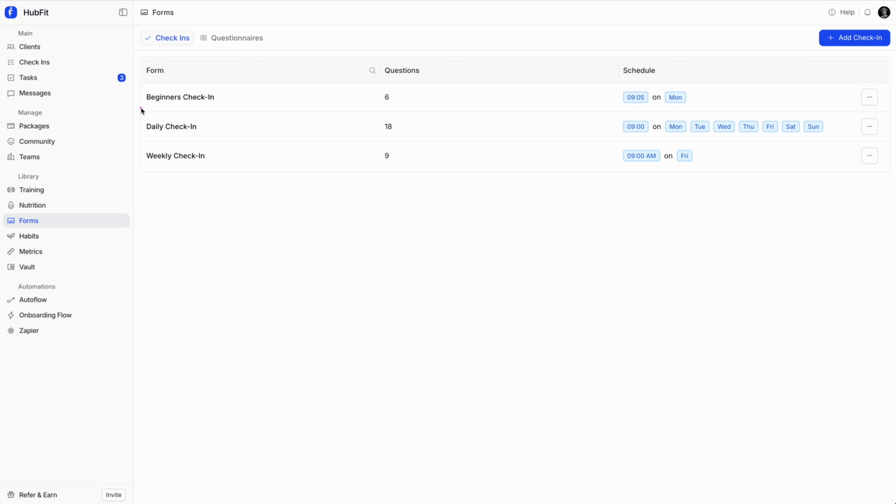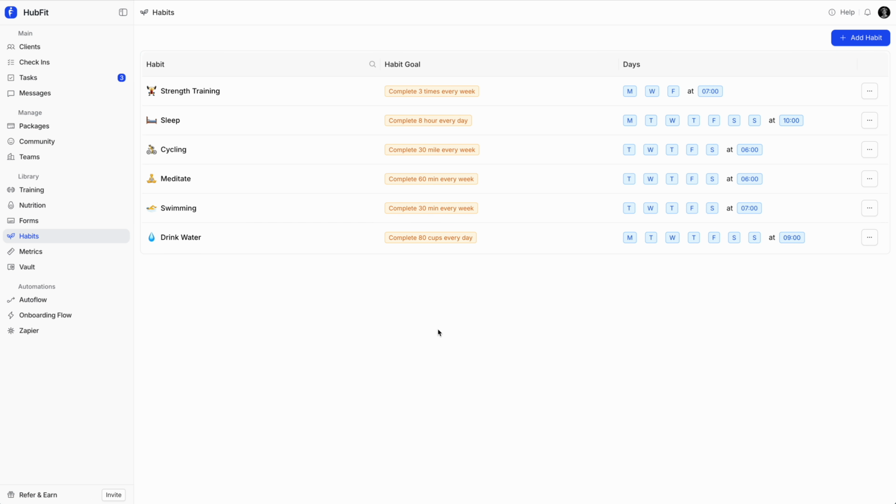You can create forms with multiple different question types, and then you can also set schedules for when they are due. We have habits library, so you can put together all the habits and the settings for them. For example, we have this sleep habit. The habit goal is to sleep 8 hours a day, and the days that the client would get reminded is every day at 10 a.m.